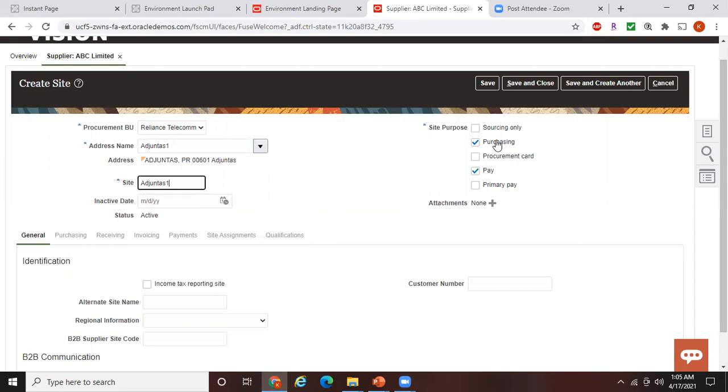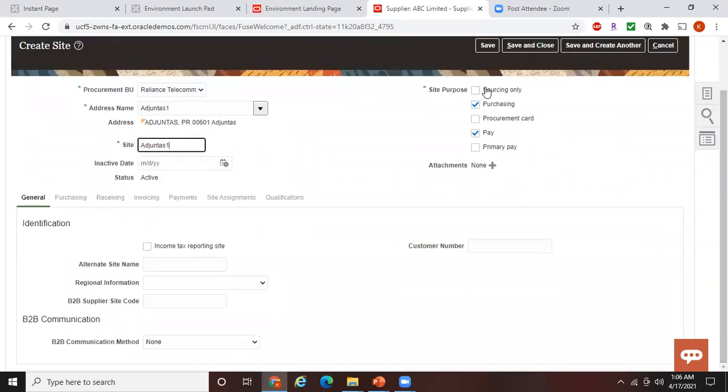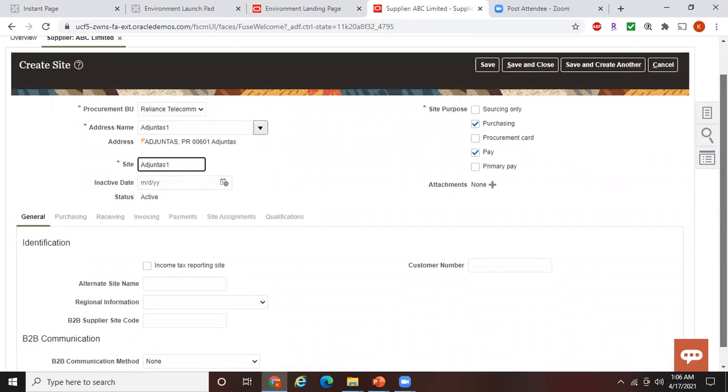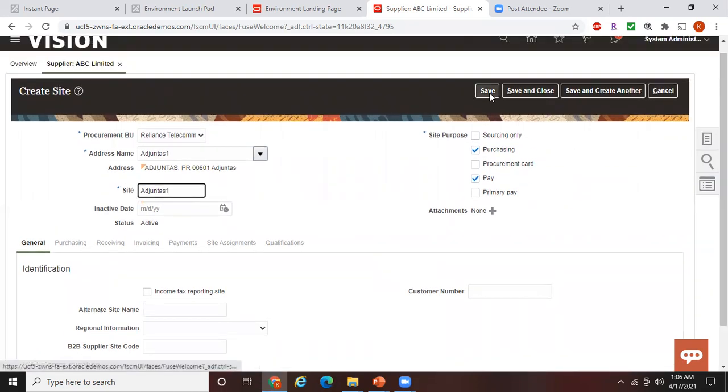And the site purpose, purchasing and pay, is defaulted from the address. If you want, you can again enable it for sourcing and other purposes. Otherwise, you can leave them as is. And you need to actually save, then only these other tabs will be enabled. Click on save.